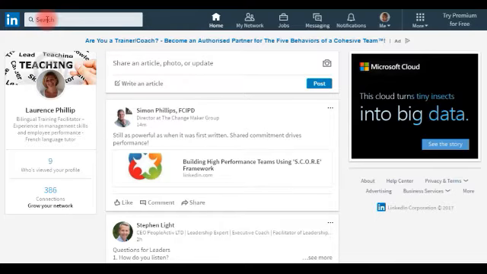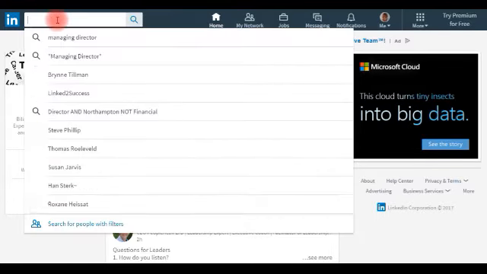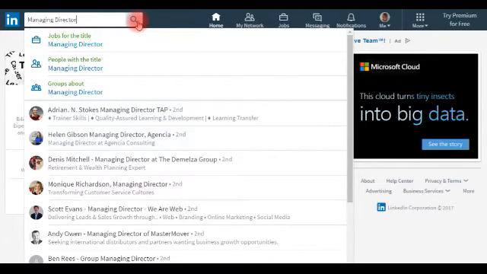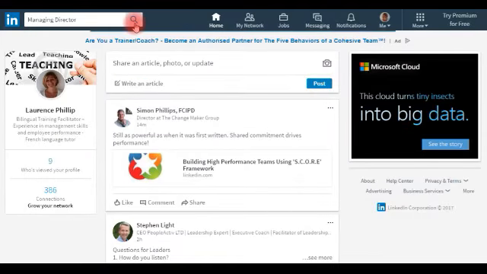If I'm looking for a managing director of a company that I might want to do business with, then simply I could type the phrase managing director into the top here and press the search bar. Before I do so, you can see that I have a number of options. Am I looking for jobs with this title, people with the title of managing director, or maybe LinkedIn groups that I would want to join that might be useful to me? Now all I have to do is press the search bar at the top of the page.